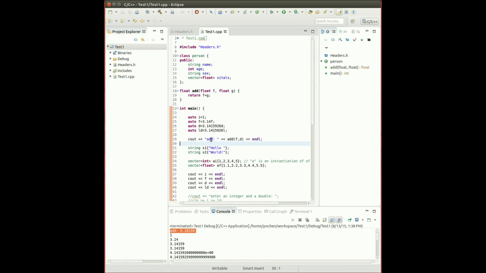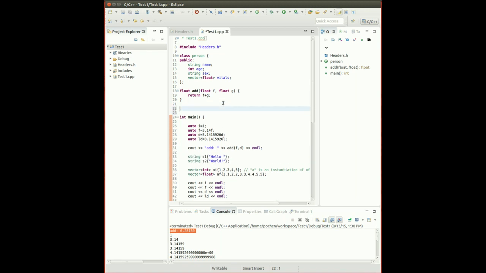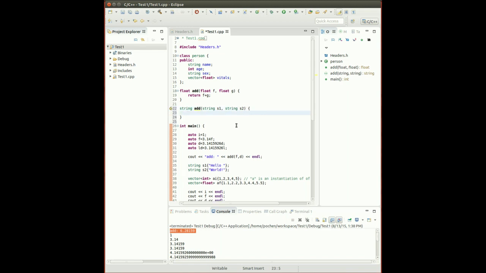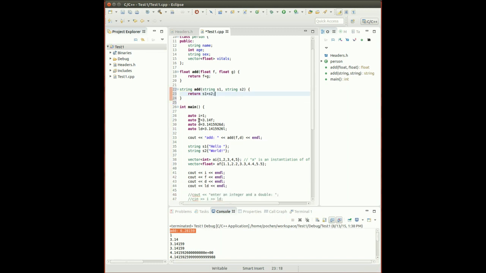So that's how you can use a user-defined function. You can define a function just like that. But suppose we would like to add two strings together also. So what are we going to do? We can write another function. We can also call this particular function add, but it's going to return a string this time, and it's going to take two strings as input. And then it's going to return s1 plus s2. So it's going to take two strings as input and return another string that's just a concatenation of the two input strings.